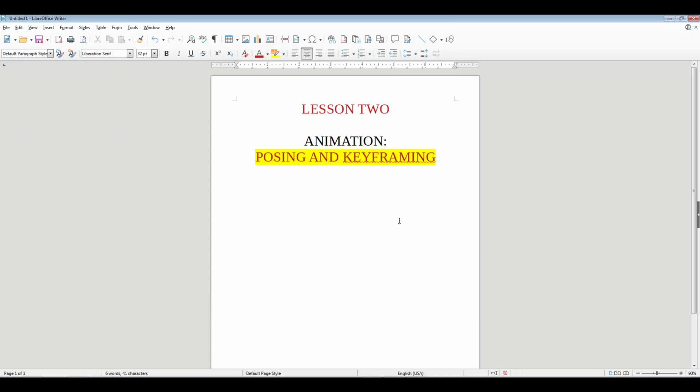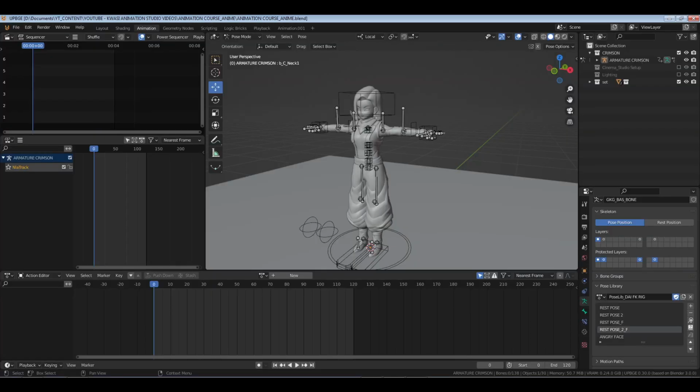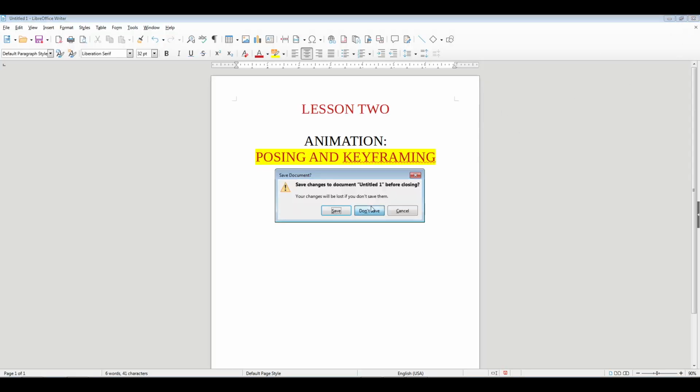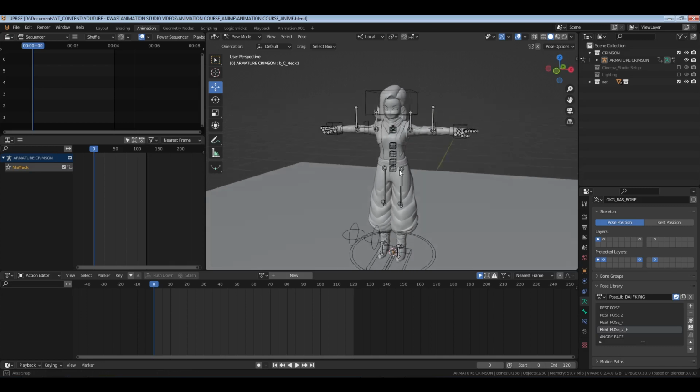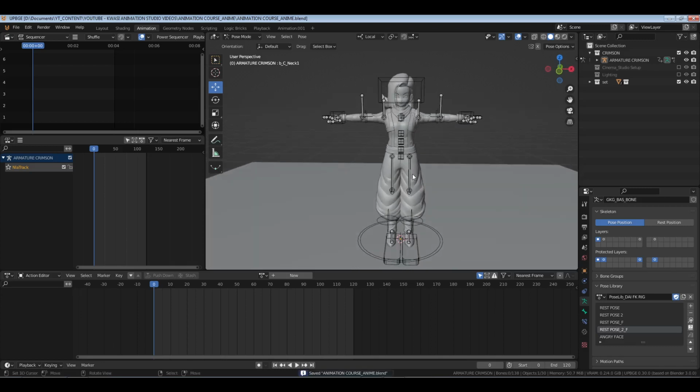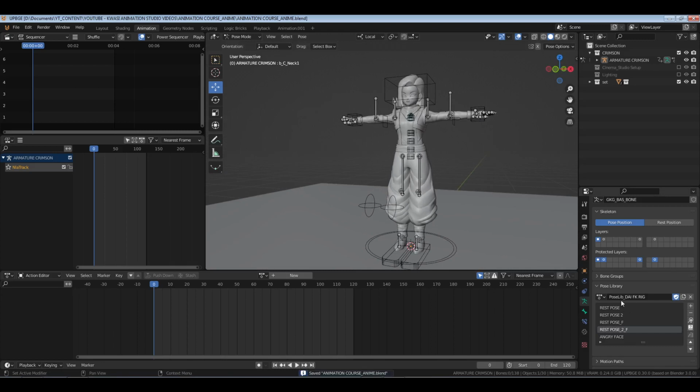Right now, we're in lesson 2. Yes, lesson 2. Lesson 2 is animation, posing, and keyframing. So we're going to keep this pretty simple and get straight to it. With that being said, let's go ahead and pull up our Blender. We're going to do a simple pose and a simple action.